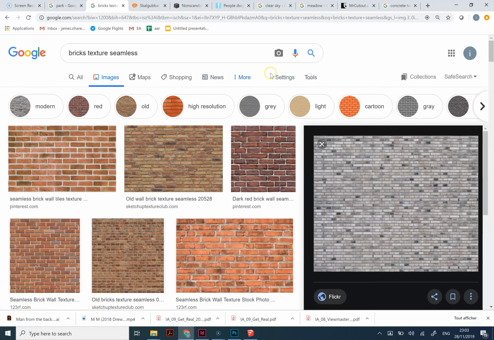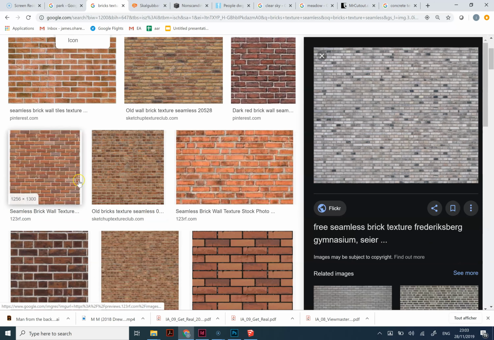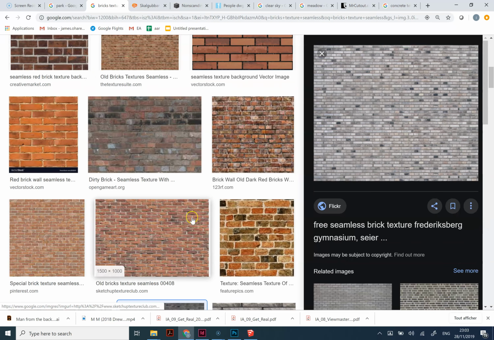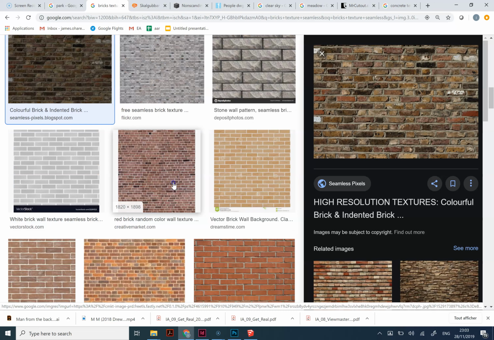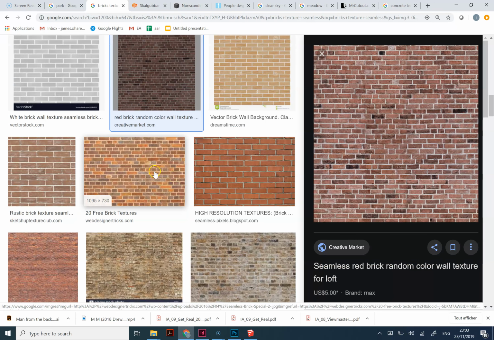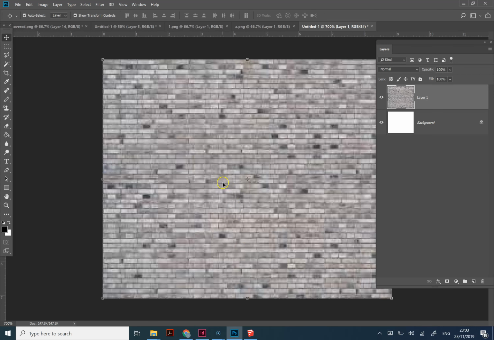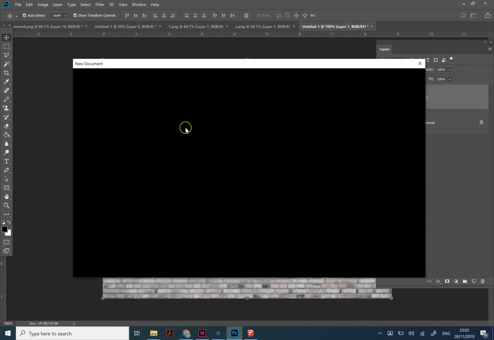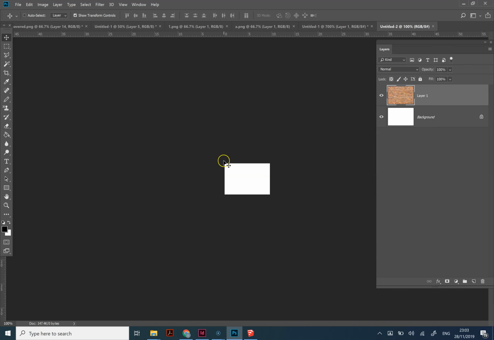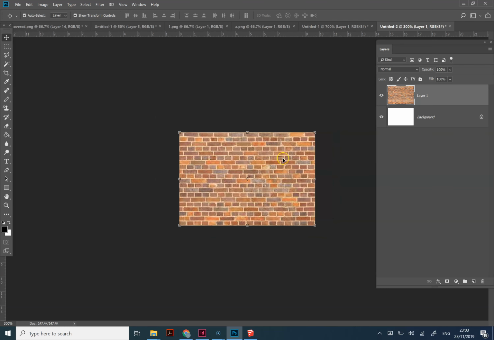I'm going to go up here and go to under the setting, under the tools. Oh, it's already set to large. Okay. That one. So copy. Do the same thing again. Control N for new. Enter to go with the clipboard and paste. And that's okay for the purposes I'm going to use it for.